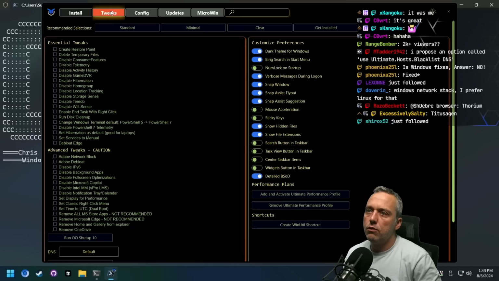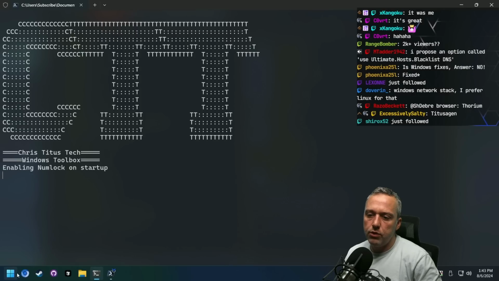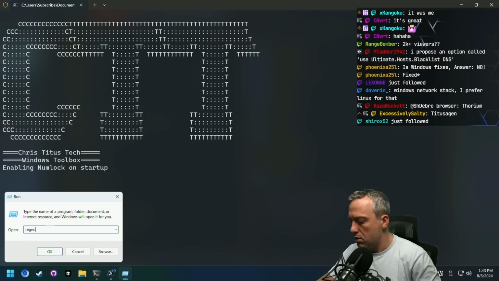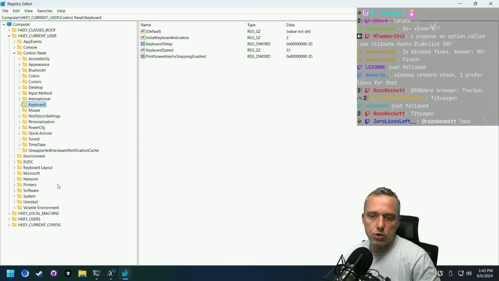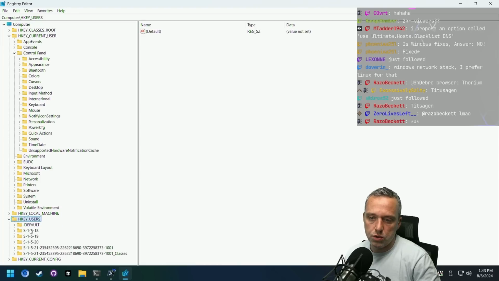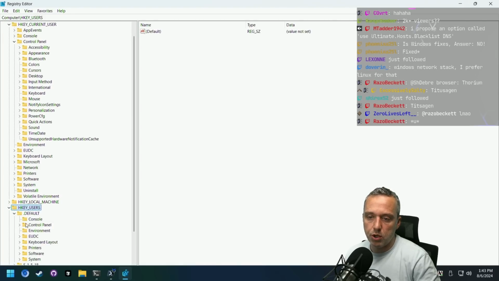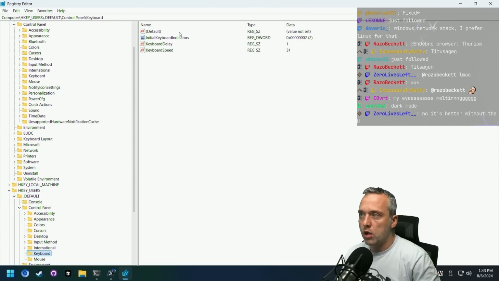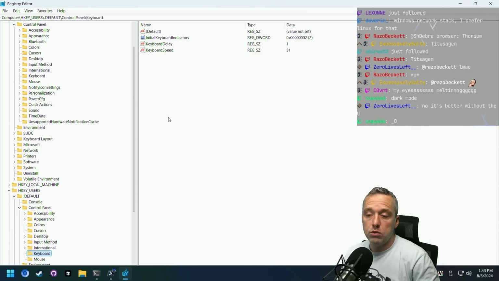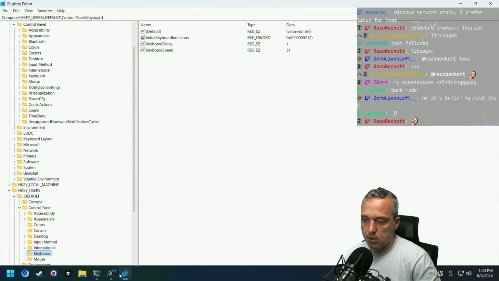Perfect. Go over to tweaks. So if we go numlock on startup, now if we pull up our registry again, we should have our numlock fixed. Sorry for the flashbang. We have initial keyboard indicators at 2 right here in control panel. And then if we go over to HKU, which is HKey users, before the login happens, and we go to default, control panel, keyboard, you will also notice it here. So let's now disable numlock on startup.